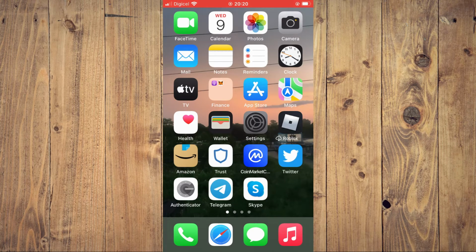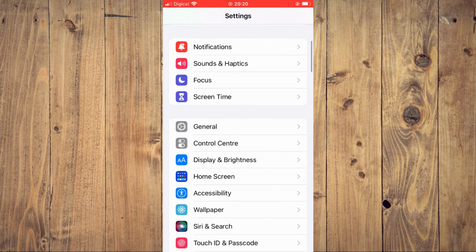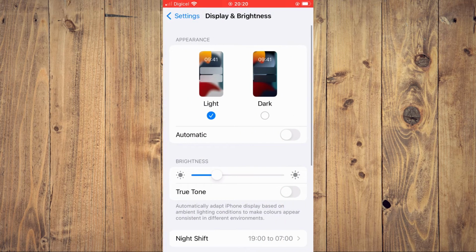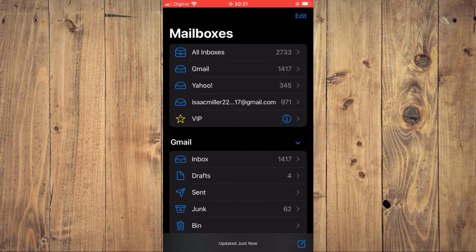First, you'll need to go into settings. And from here, you can tap on display and brightness, and you can select dark. By selecting dark, all of the apps will go into dark mode, as you can see here. So if I should go into mail, you'll realize that it is now in dark mode.